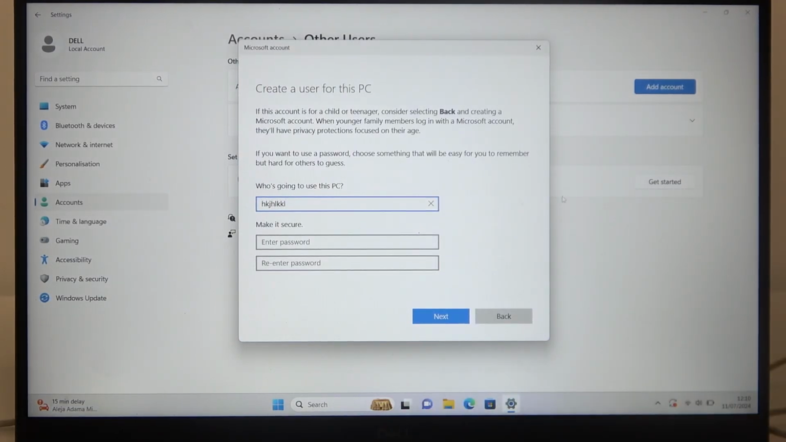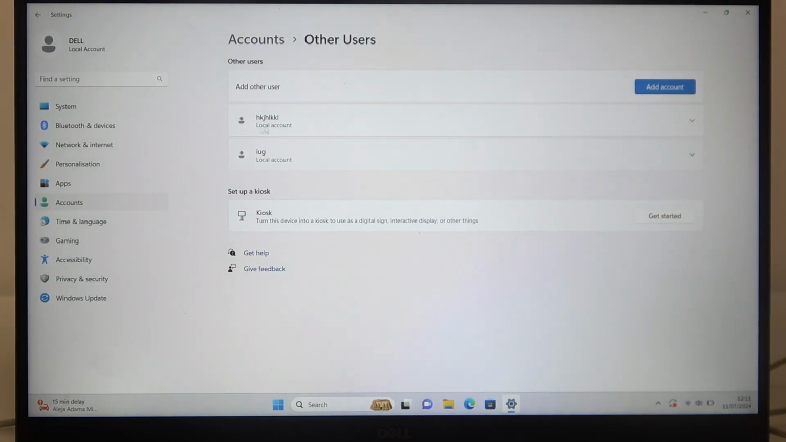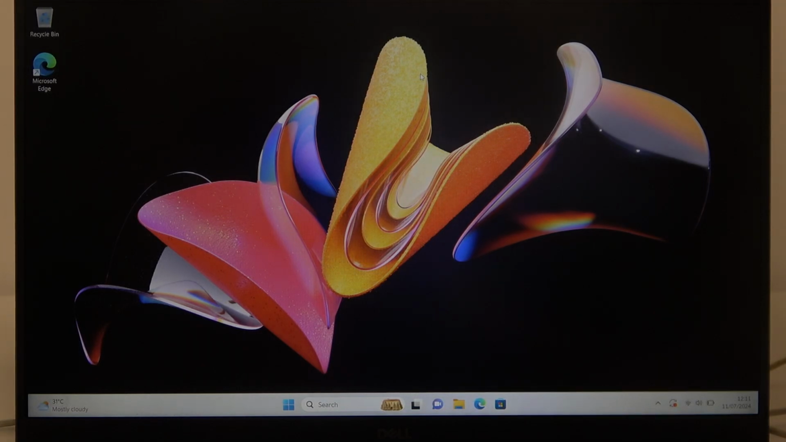If you want to use this account without any password, leave it empty, click on next, and here the account should be created. And that's it for this video.